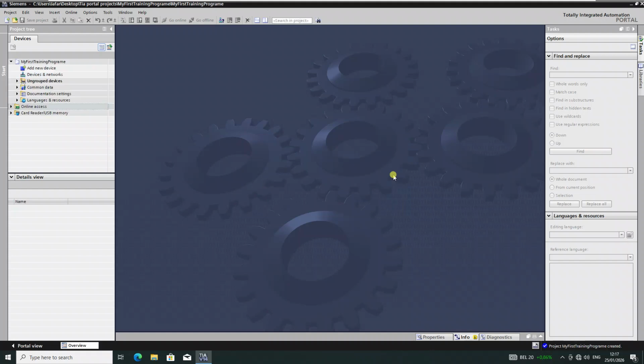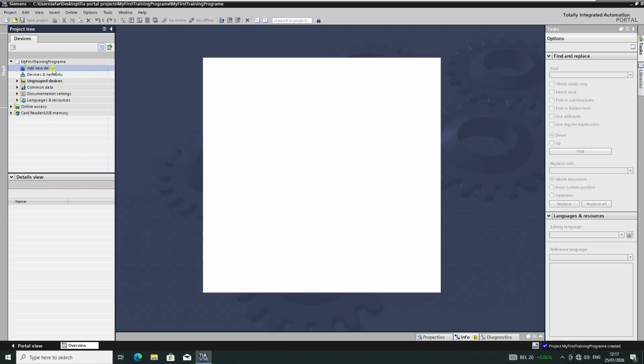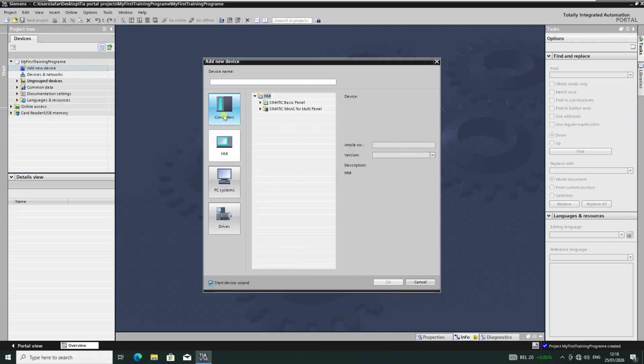In TIA Portal, we have different kinds of CPU. So for this training, we're gonna choose CPU 1200, okay? So add a device. When we have created our project, we will directly come to this screen. And after that, we can just add a new device. And in this list, controller, we have CPUs like 1200s, 1500s. These two are the modern CPUs. 300 and 400 we have also, but they are a little older versions, okay?